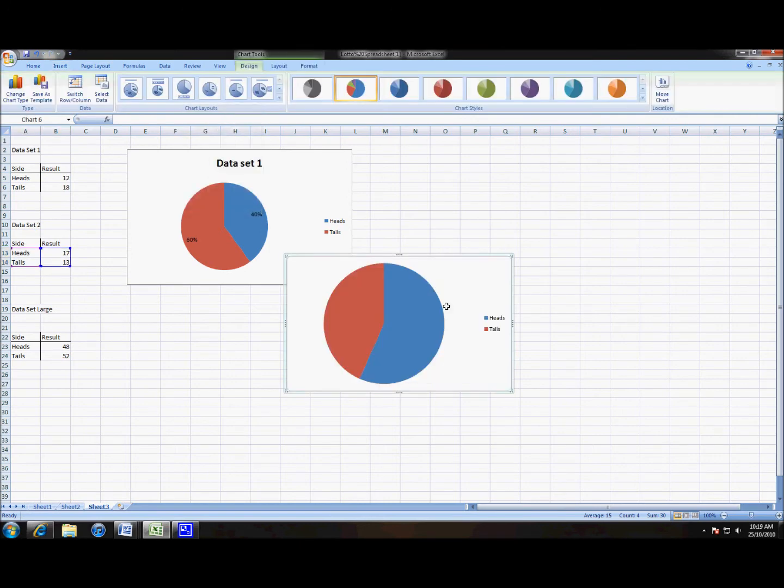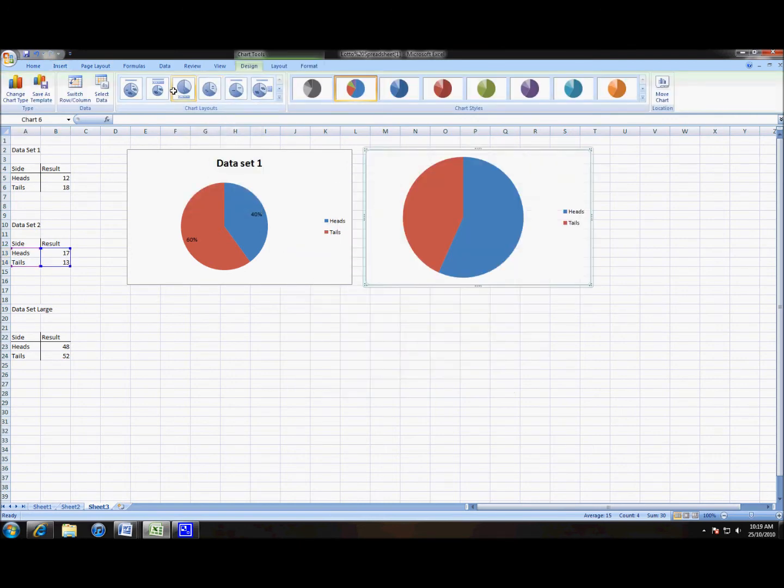So we'll make another pie chart just so we can see that nicely. We'll call this data set 2, because that's what it's based off. And this time you can see that we got heads 57% of the time and tails 43% of the time. So now you've got a nice visual representation of the variance between the two data sets.